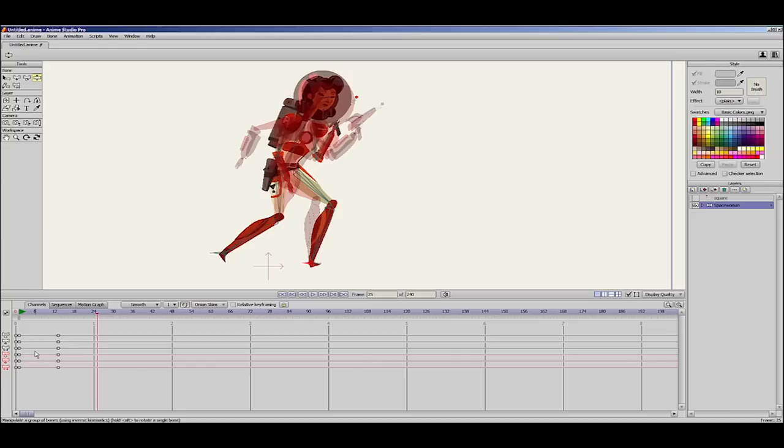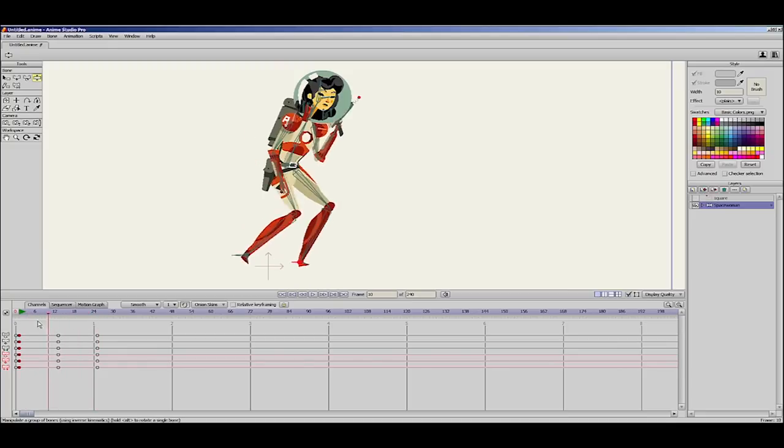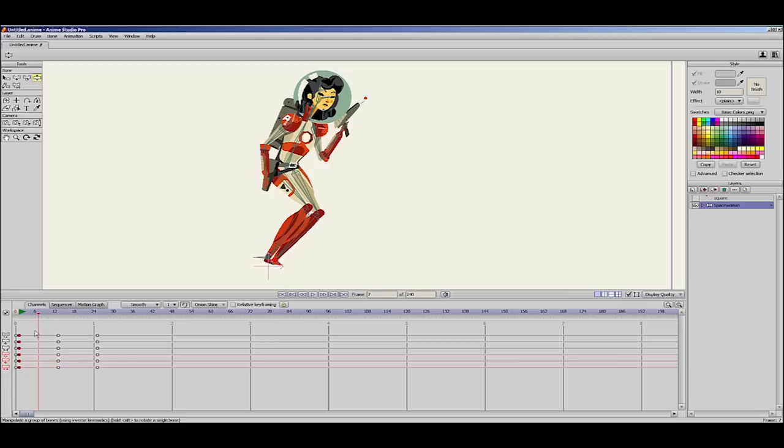So the next step, the pose is exactly the same pose in frame 1, so I will select these keyframes and I will copy and paste these keyframes in frame 25. So now I have this. Okay, it is a very basic movement, but the character now looks a little how she is walking.